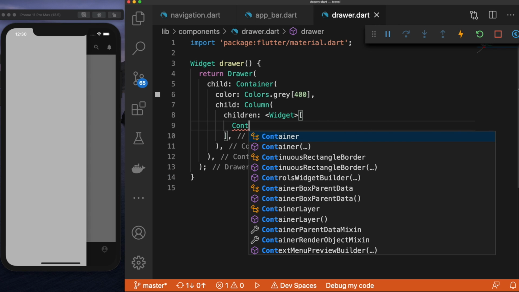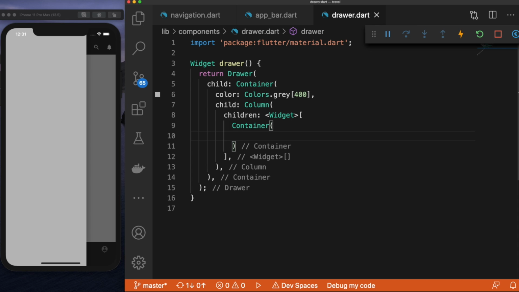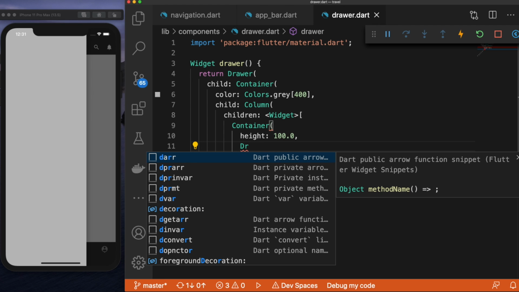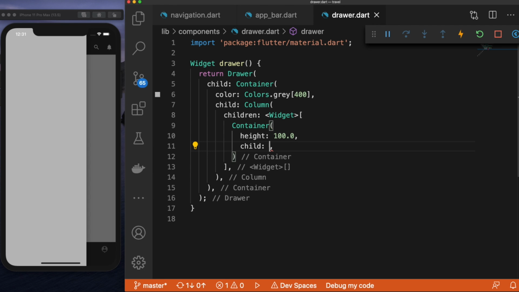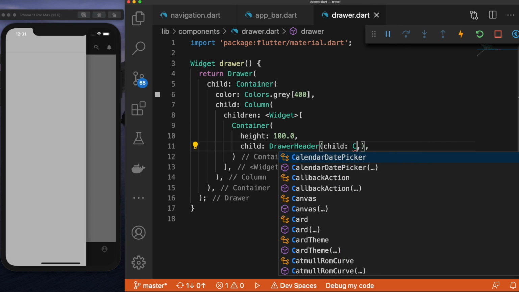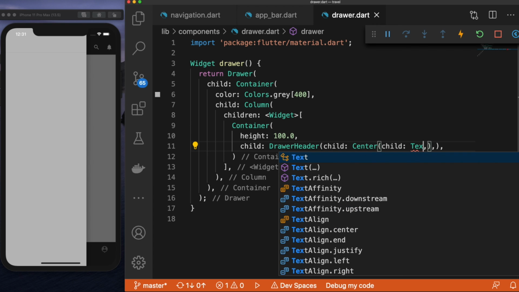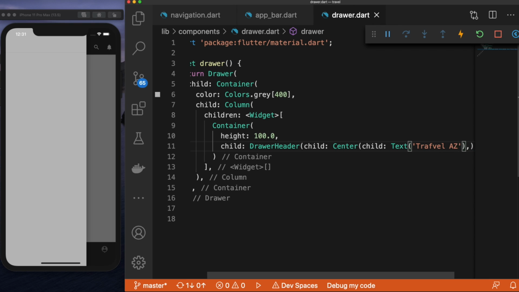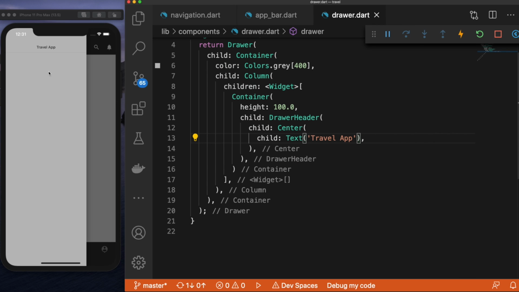So let's wrap this in a container. We'll give it a height of 100, and it will be a widget of, child will be a drawer header, just like that. And now this takes a child, so we can pass in center, and then give that a child of text. And this will be the text that is up here. We can just say travel app, but this can be changed to whatever you want it to be. We'll format that up, and there we go.